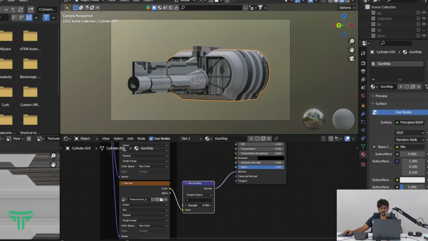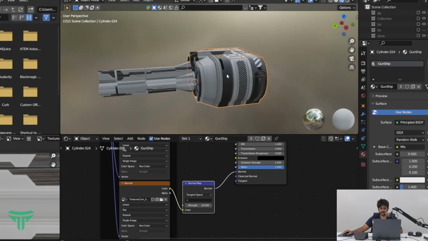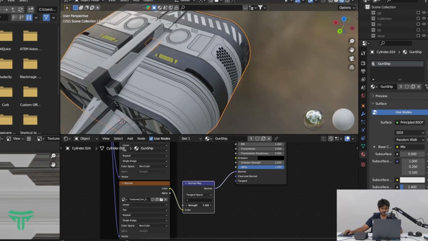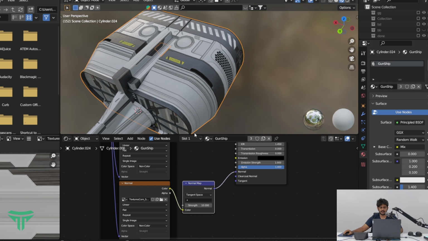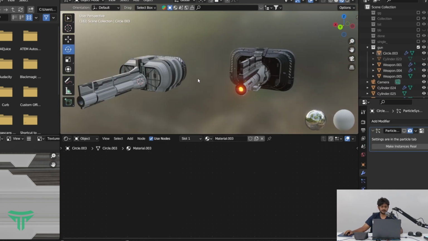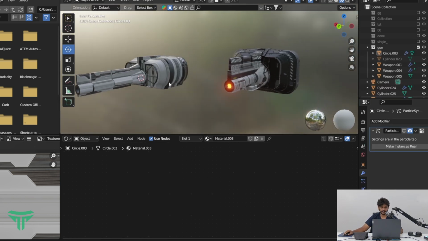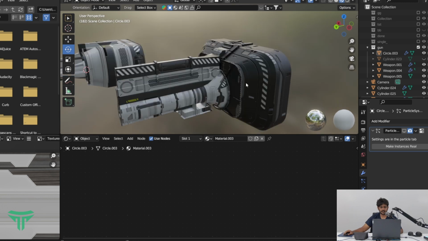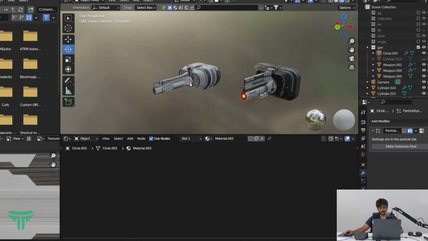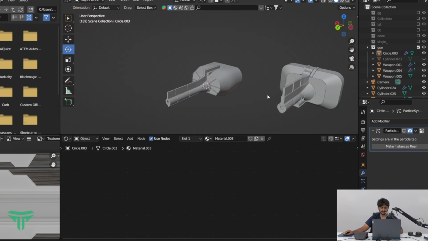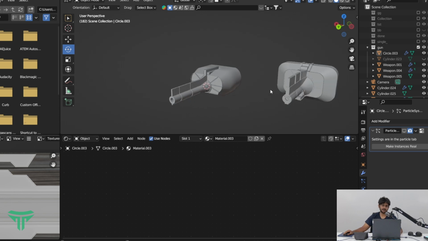You can just increase the normal map value to add a bit more detail into your image. If I increase the strength of a normal map, you can see it looks much more detailed. So this is a simple and cheap technique to create these sci-fi looking models that look like they have a lot of detail, but in reality, they are just simple pieces of geometry.